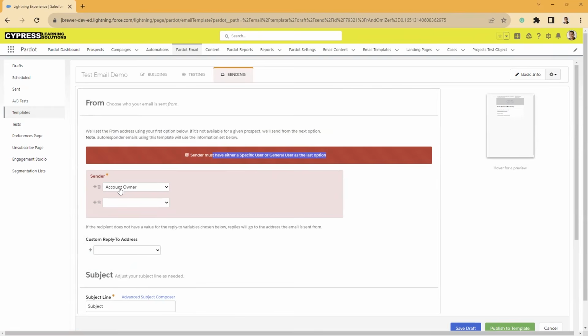The reason being, what if there's no account owner? Or what if this person is not assigned anyone, right? They might just live within Pardot without being assigned, without syncing to Salesforce. So you would have to have a backup. So in this case, we could do specific user, and we'll say Jermaine.